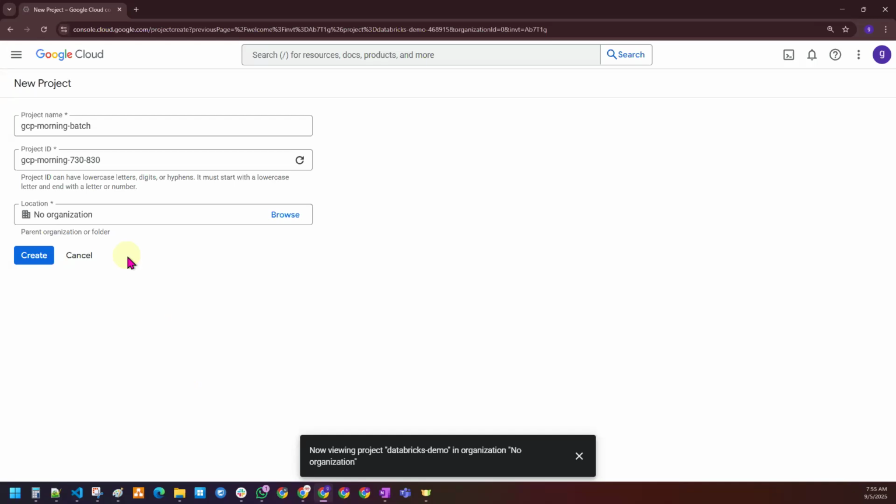And one more thing, here you see the organization as no organization. What does that mean? At this point of time, the account that I have created is an individual account. That is, I am not working under any organization. But tomorrow you get a job in a company, working for some company like Accenture or Infosys or Capgemini. At that point of time, your company name will be reflected here.